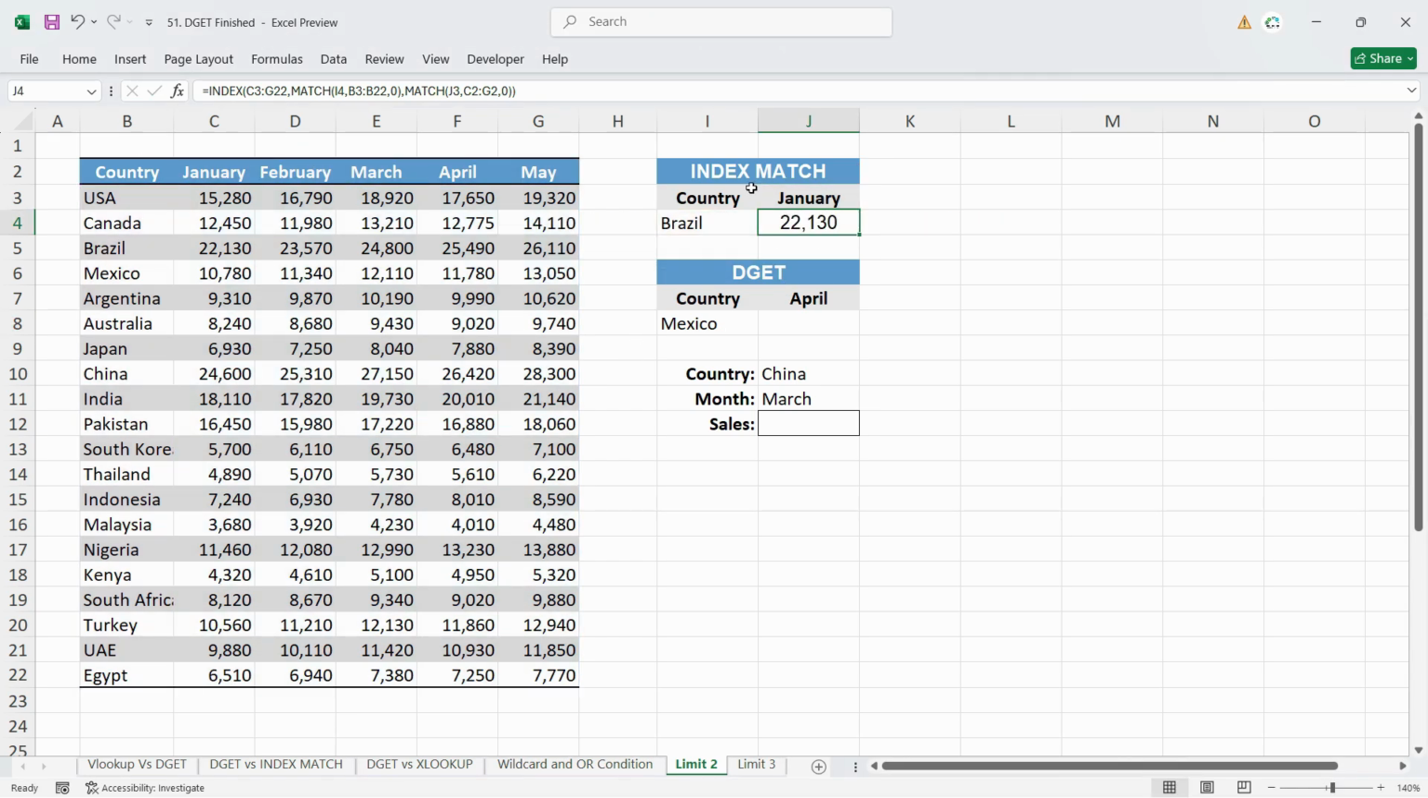Next is limitation number 2, in which we have an example of INDEX MATCH, which can work easily no matter how you have the arrangement of all of these headings. But in the DGET formula, you must have the arrangement in such a way that the country and the country name should be together like this in a separate area, and the field should be above that. So if you have an arrangement like this, it won't be able to work.